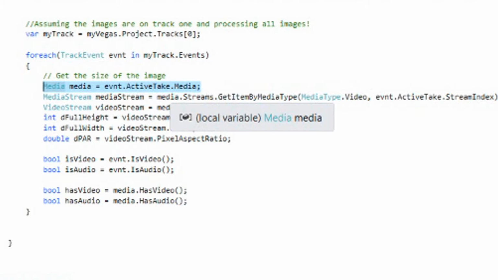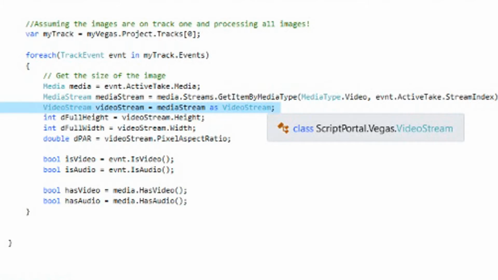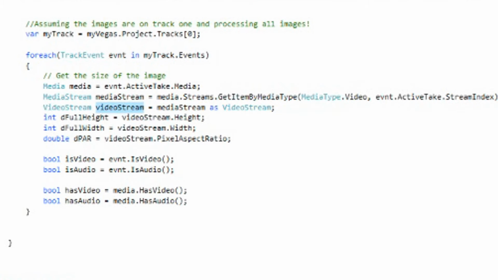Then we're going to use that media and get the streams, and we're going to get the item by media type. So we want to look at the media type video, since we are looking at a video track, and then we want to get the active stream index, and that will get us the actual media stream that we are looking at. Next, we need to convert that media stream into a video stream, because we are looking at a video track. If we were looking at the audio track, we would change this to audio stream, and we would change this to audio stream.